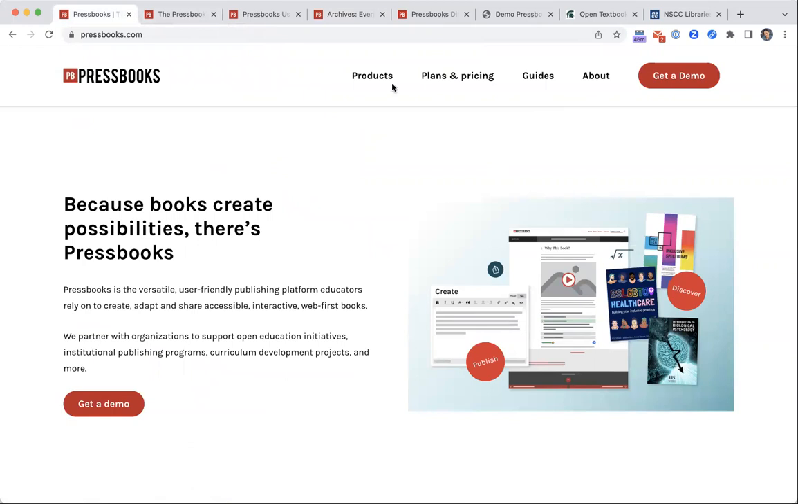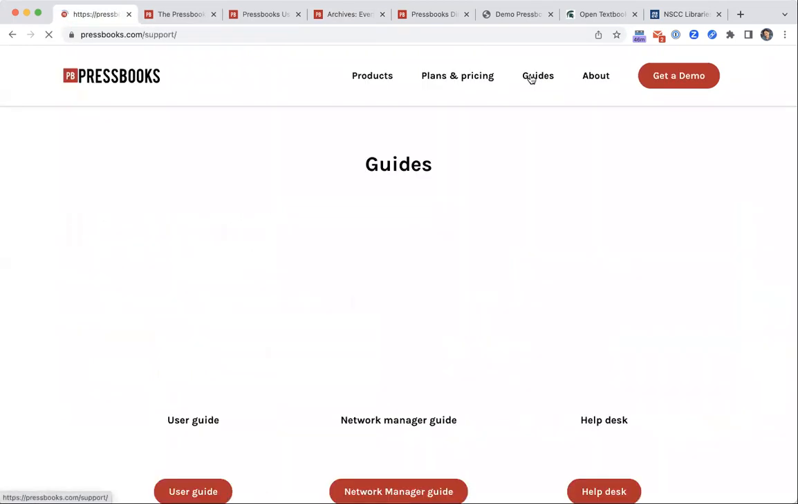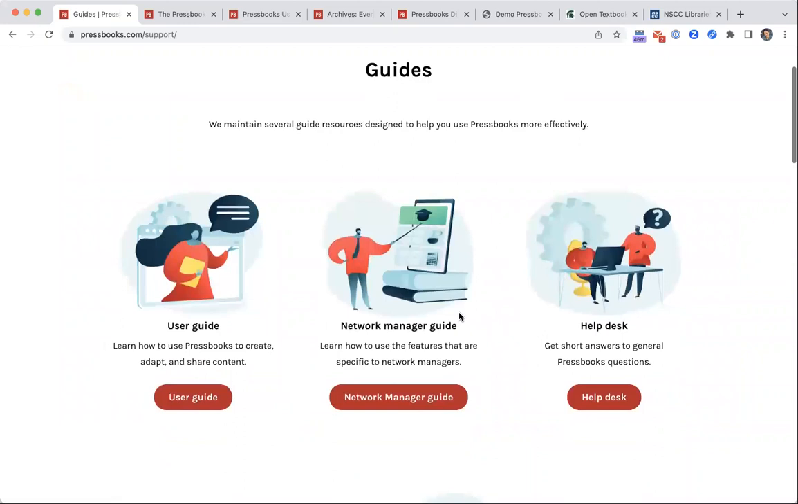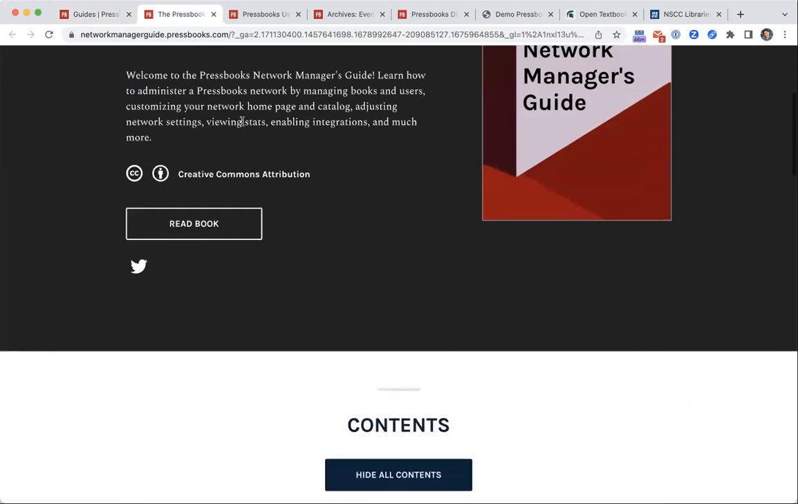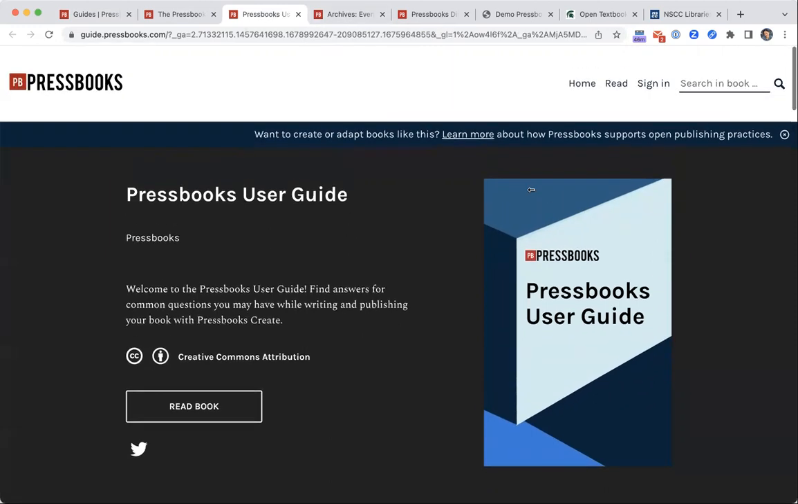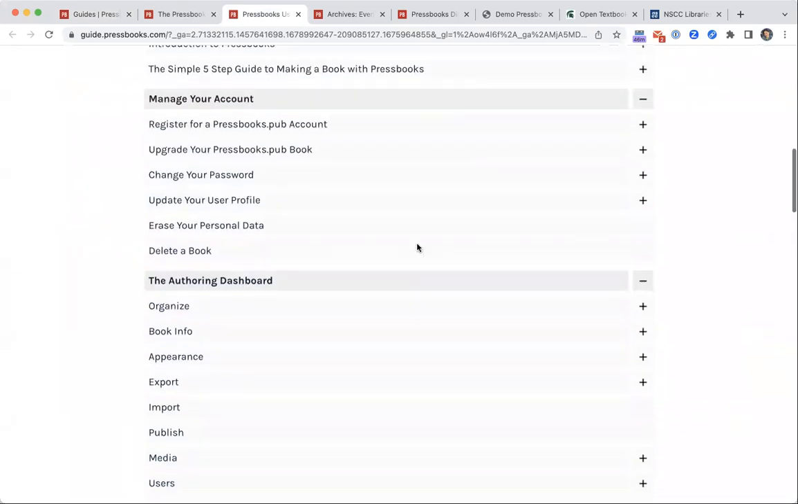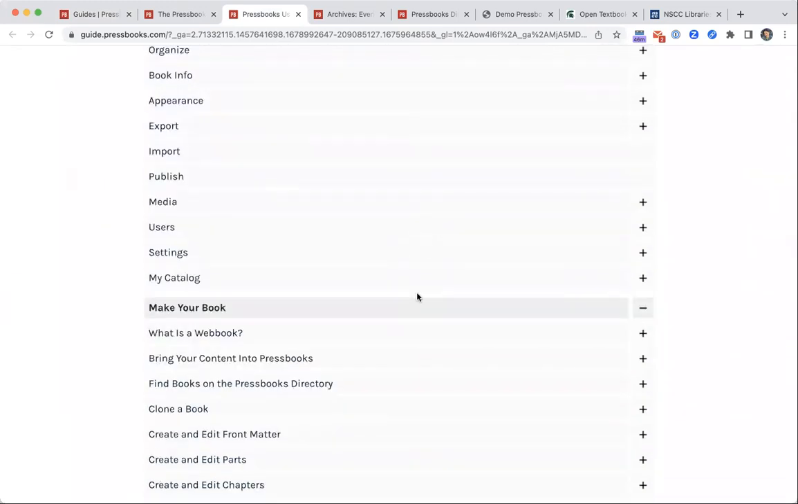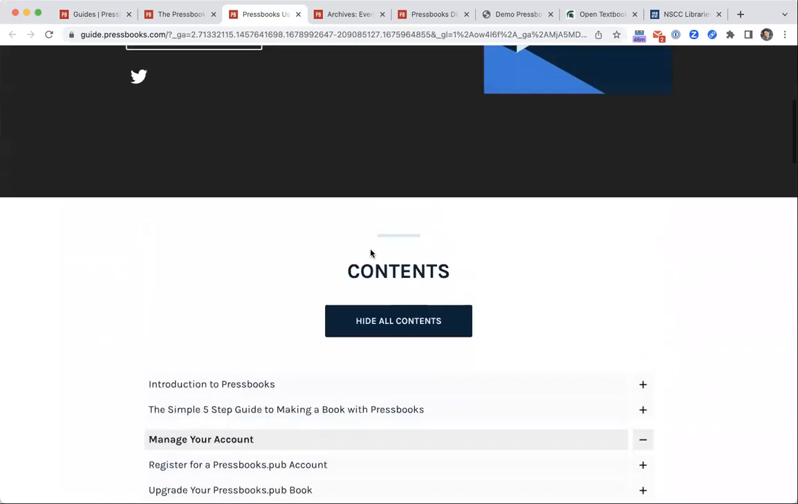When I go back to pressbooks.com, you'll see that there's a little menu button called Guides. And when you go here, you'll be able to see a couple of the resources that we also have that are self-help. So firstly is the Pressbooks user guide. The Pressbooks user guide contains everything that you need to know about how to use Pressbooks. So all of the stuff that is covered in the webinars is also in the guide. And if you're looking for anything in particular, I'd recommend that you use the search bar up there. But you can see that everything that you need to know about book creation and sharing your book, exporting, importing, all of that is in here.